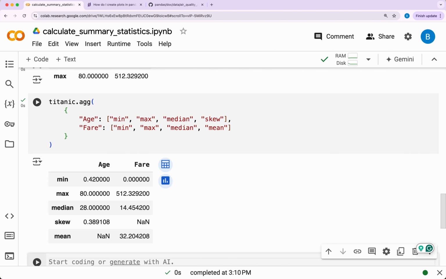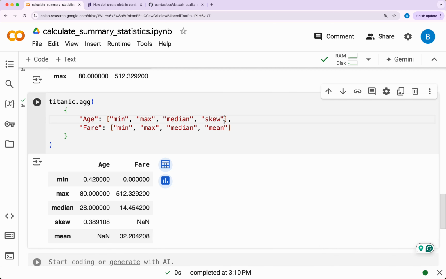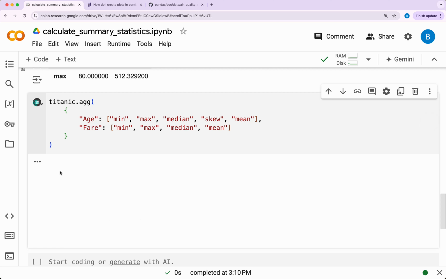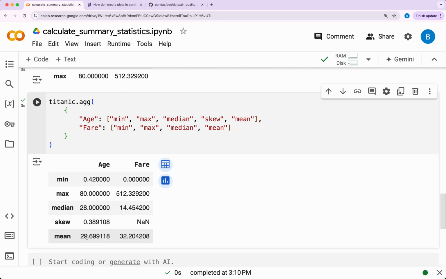And so if I run this now, you can see we now have the age with skew, because we specified that we want skew for age, but we don't have anything under the mean because we didn't specify that we want mean. If indeed I include mean here and I run this cell again, now you can see the mean here in the output.